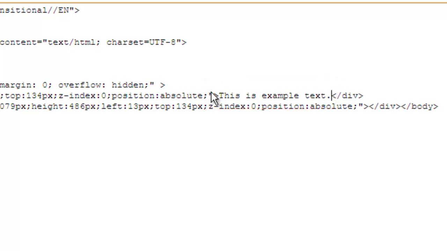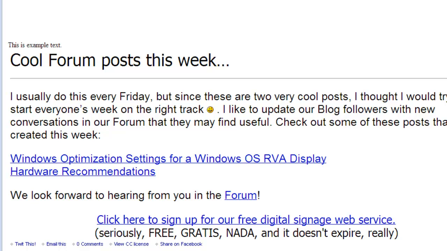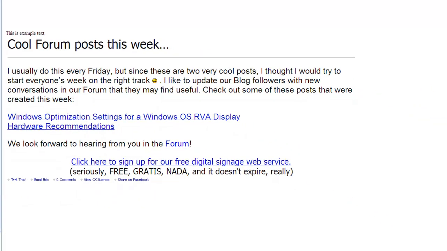Before we move on to step 6, let's take a look at what we've accomplished so far. Save your presentation and preview it. Now you can see your text in your presentation. However, we don't want just flat black text. We want to give it some style. So on to step 6.